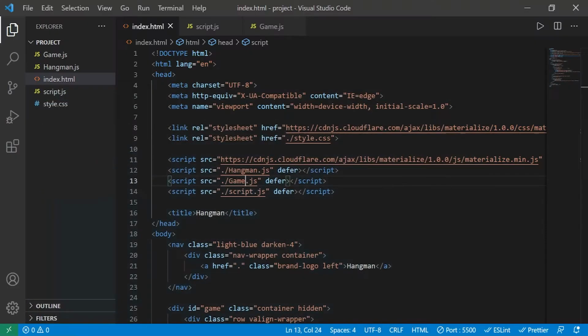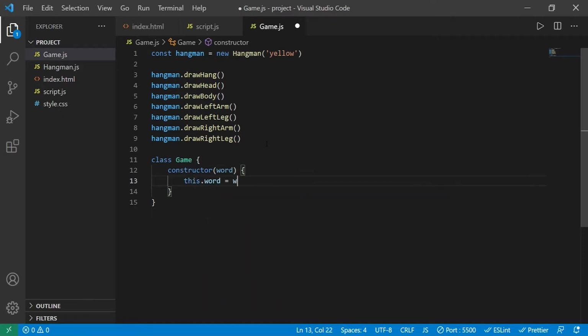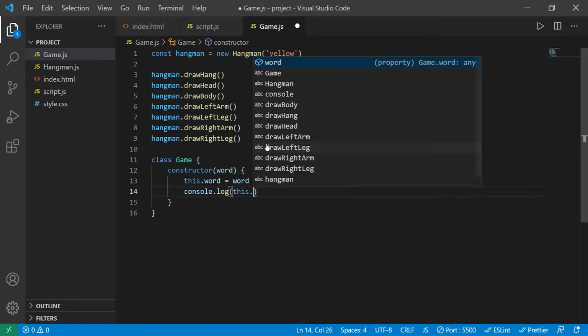Game is not defined. Okay, no problem, because we have not done anything here yet. Now what we want to do is class Game and constructor, and in here we want to pass in a word. And now what we are going to do is say this.word equals word. Let's just console.log this so we can see it is working.